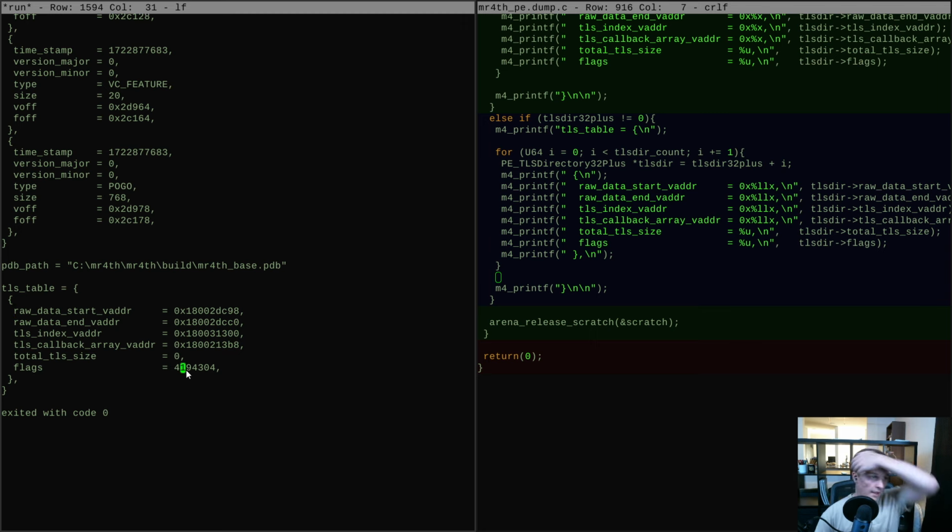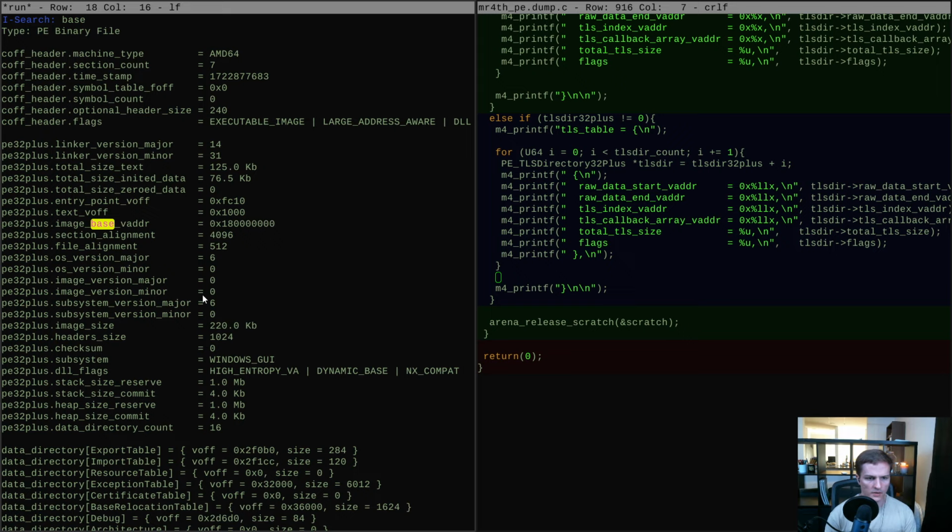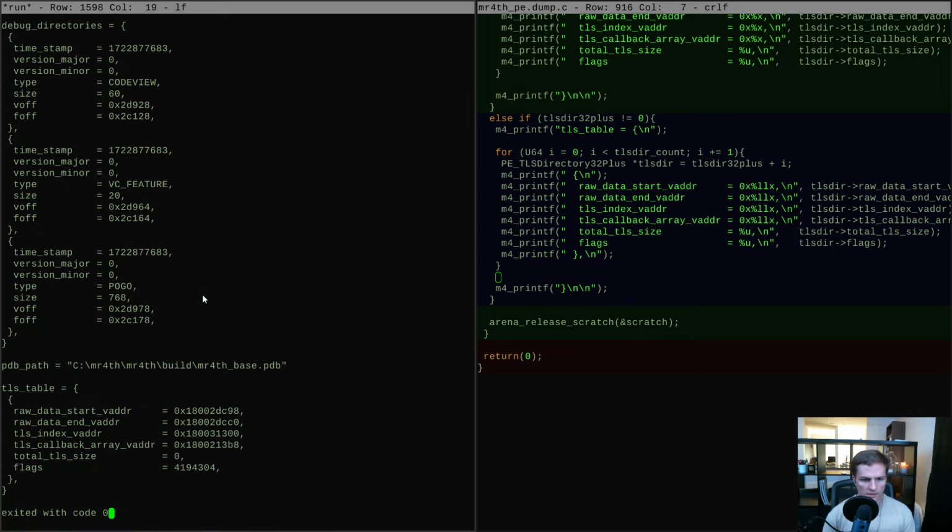Okay, so there are flags being set. It's not like it's a reserved piece of nonsense data. Those do look like V adders. They are probably relocated or something. Like they probably need relocation information since those don't look like V offs. If I go to the base V adder, it looks like this. And I compare it, you can see that these are all offsets from that base V adder. So those are real V adders. They need to get relocated when the DLL gets loaded.